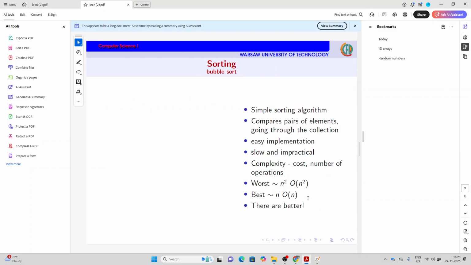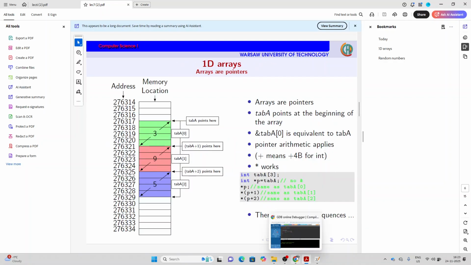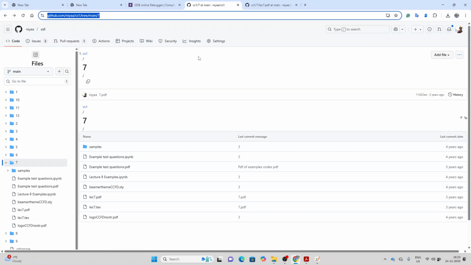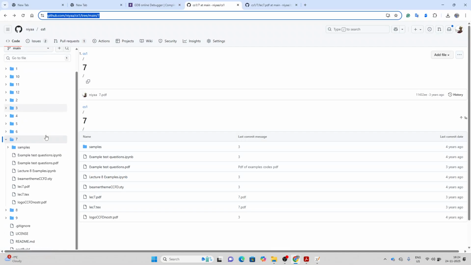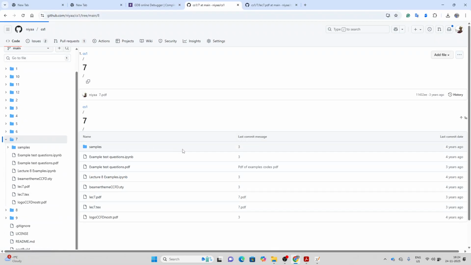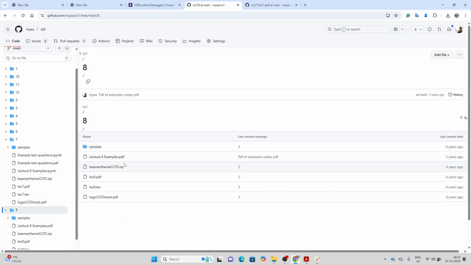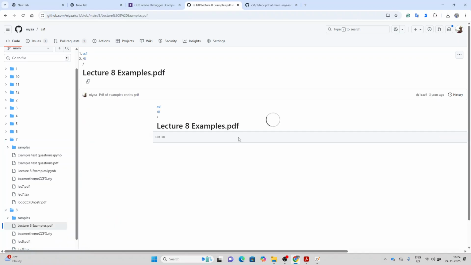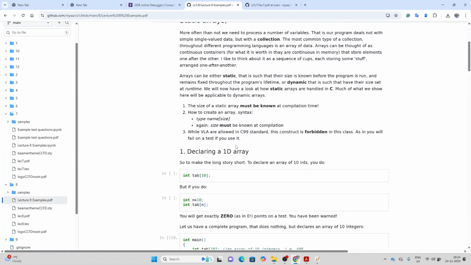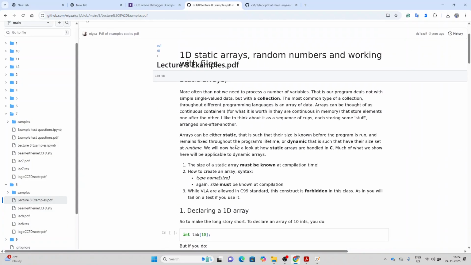Okay, this we can cover in the next lesson. Any questions or anything? So we covered arrays, pointers for 1D. What we left for the next is algorithms. And what else? Yeah, 1D random number. These are examples.